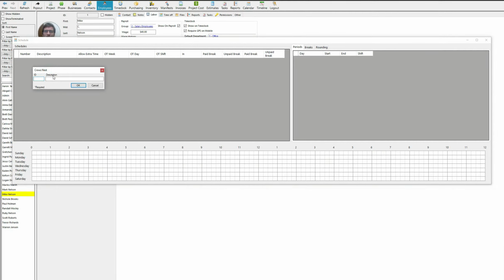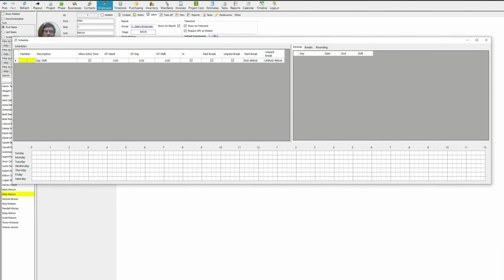And let's go ahead and create a new schedule. We'll make this schedule number 1 and we'll call it Day Shift and press OK. The next step would be to define the time periods for this scheduled day shift. There are two ways to add time periods to a schedule.